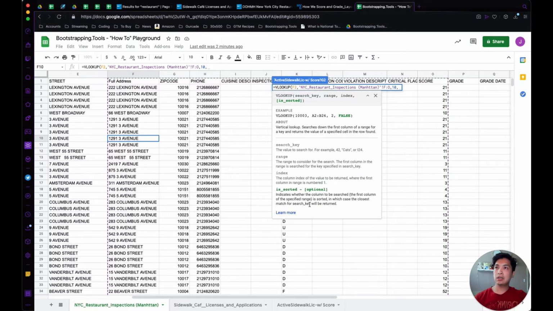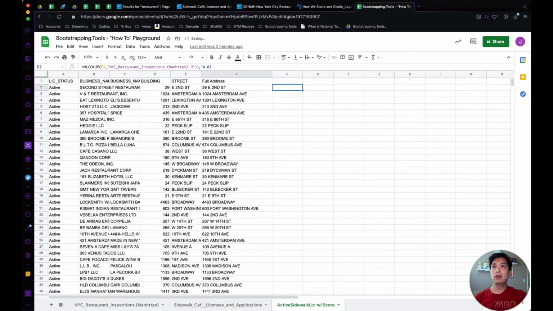And the last thing is sorted. You just put in 0. Typically your data sets probably aren't going to be sorted, but if they are, put in 1. Otherwise, put in 0. Add that, we'll hit enter. 29 East 2nd Street is not finding a match, but that's okay. It probably has to do with the spacing, like we saw for West Street before. And also if they spelled out East instead of E, it's okay. We can clean up that data another day.